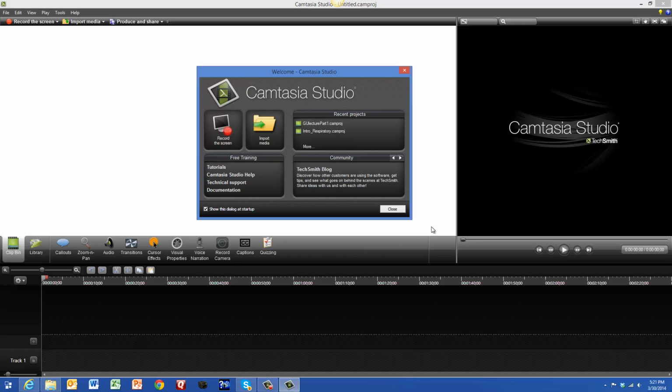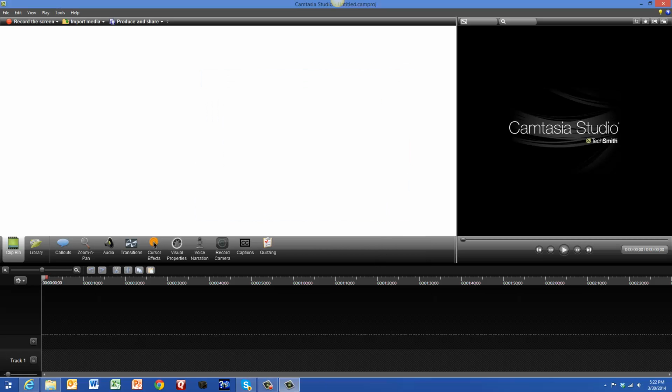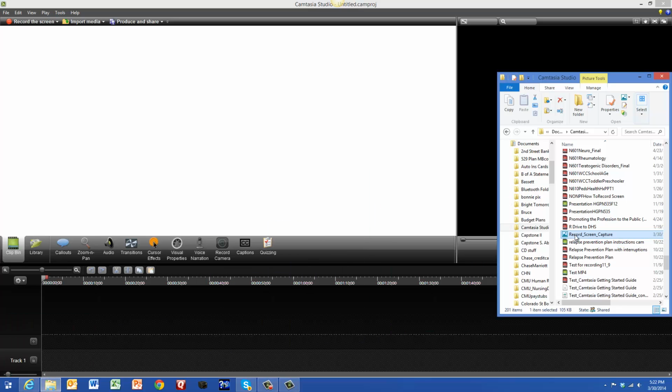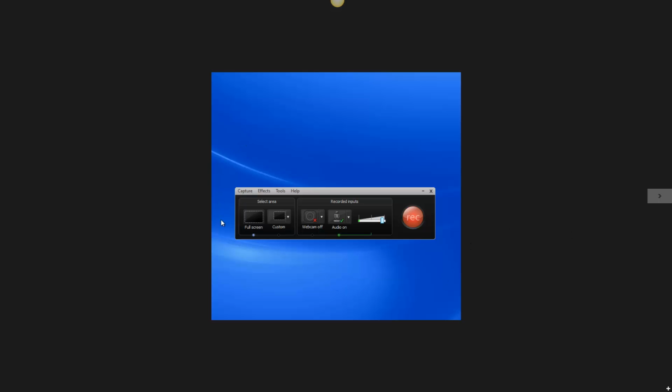Within Camtasia Studio, I just want to point out there are free tutorials and studio help as well as tech support. All of this is free training that's available for you. So you can hit this red button here, or the red button up here on the left-hand corner to start recording. When you hit that button, before you start recording, you want to look at this control panel that will come up for you.